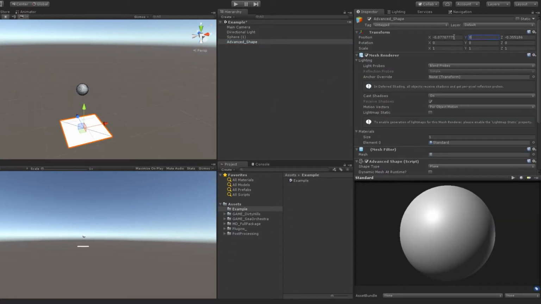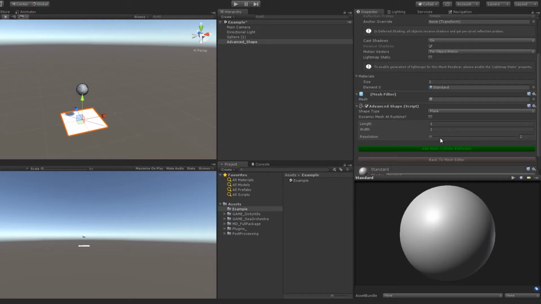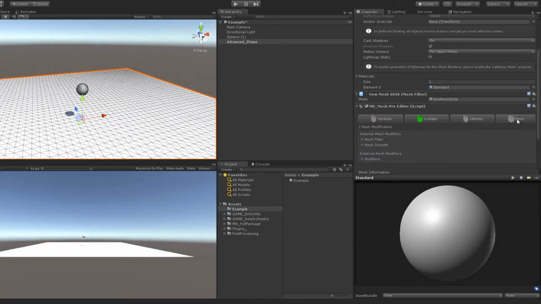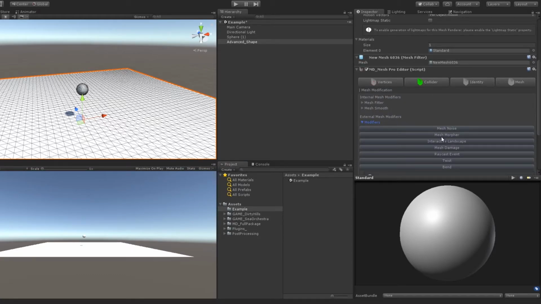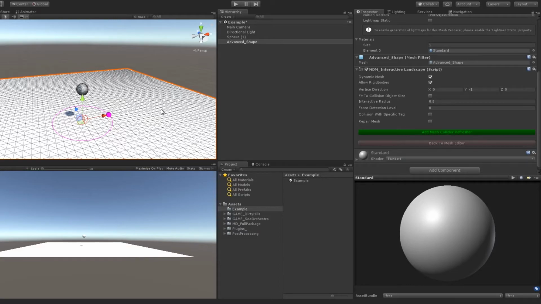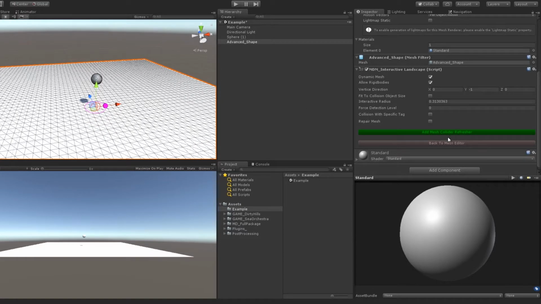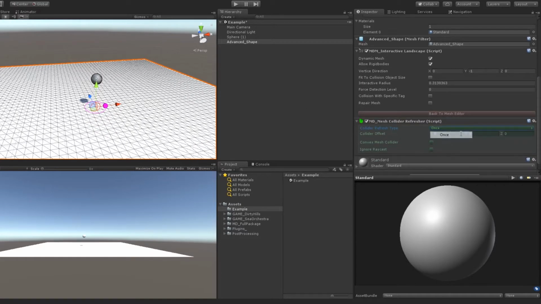Interactive landscape is one of the most amazing modifiers in this package. The more vertices the mesh has, the better results you will get. Let's create something like a snow simulation. I'm going to make a custom interactive radius and add a mesh collider refresher to refresh just once at the game startup. Change the Y offset a little down and play.